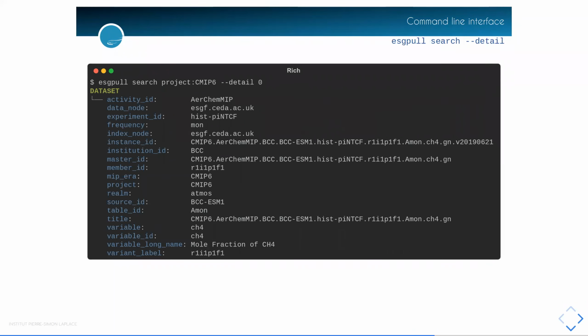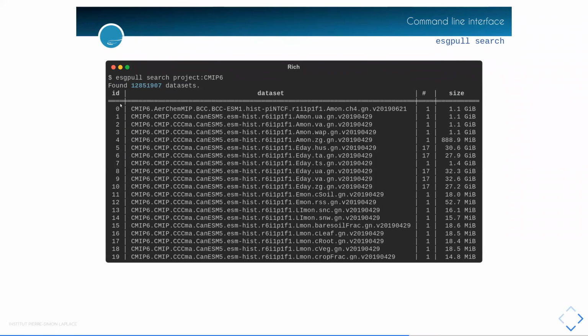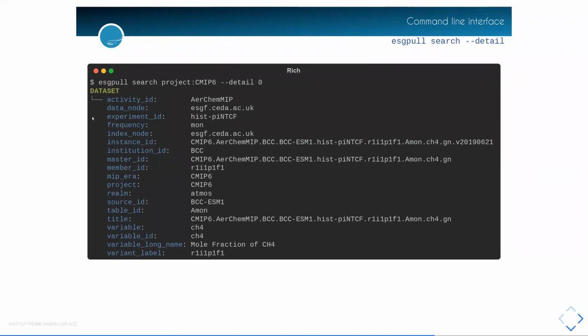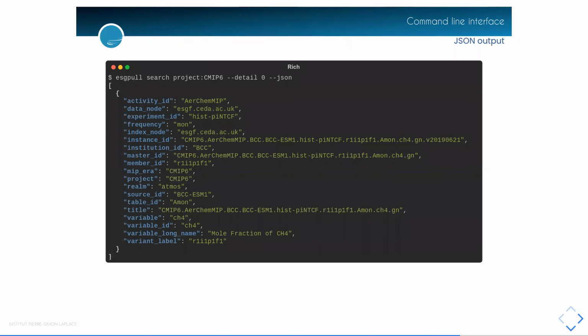You can use the --detail flag if you want to know more about the first dataset here. You get its ID on the left. You just write --detail 0, and it gives you all the metadata on that particular dataset. It's basically the same as using the show more metadata on the COG interface. You can also output that as JSON. The YAML flag also exists, so most of the commands can output JSON or YAML, so that you can easily plug the esgpull output, or actually mostly the search output, into another program.